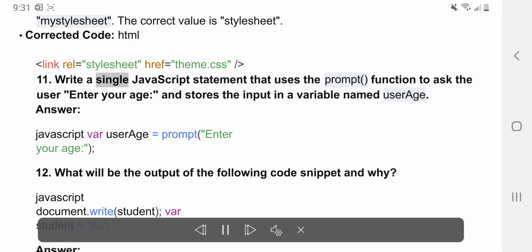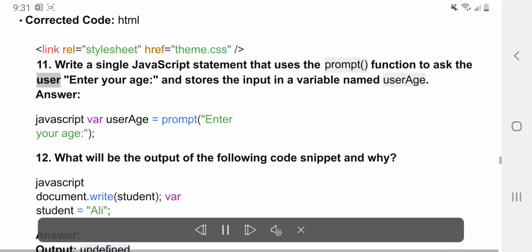11. Write a single JavaScript statement that uses the prompt function to ask the user to enter your age and stores the input in a variable named userAge. Answer. JavaScript: var userAge equals prompt, enter your age.